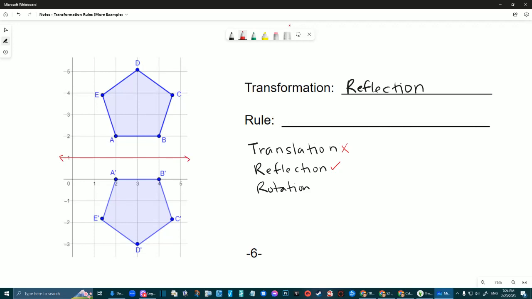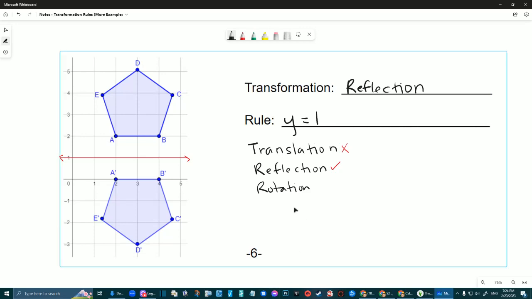And the two things I notice about that line, first, it's horizontal, and horizontal lines always start with y equals and then a number here. And the number indicates the height of that line. And reading on that axis, I can see that line passes through y equals 1. So this is likely a reflection about the line y equals 1.